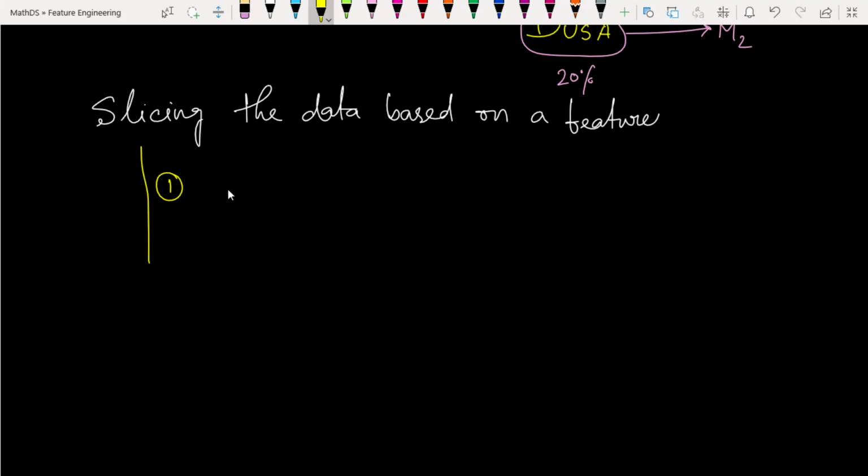First one is if category 1 and category 2 are very different, so category 1 and category 2 are imbalanced. Number 2 is if there is not a sufficient number of points in each slice, in each category.